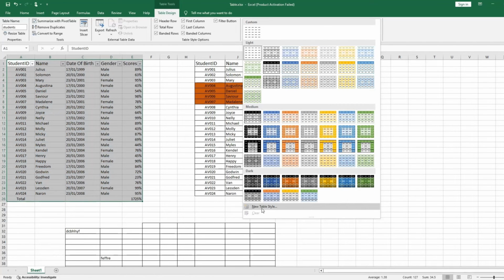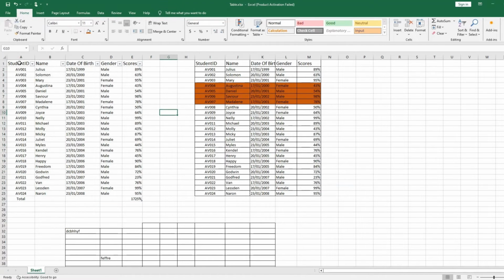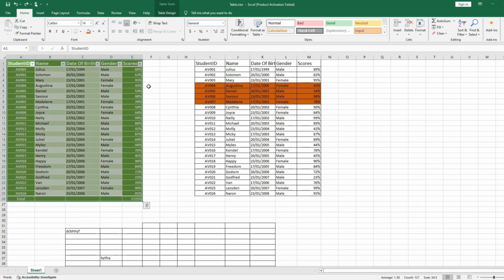So you have new tables. I also have clear. Now if you clear that table, it clears all the formatting that is in it. It means you're going to apply your own formatting after. So I'm going to do the formatting now.